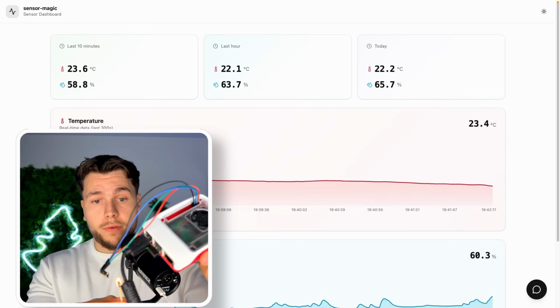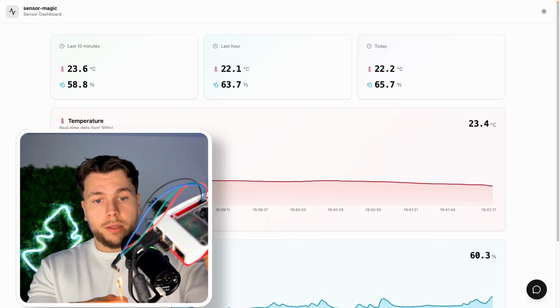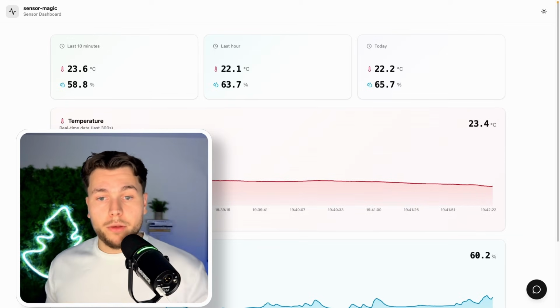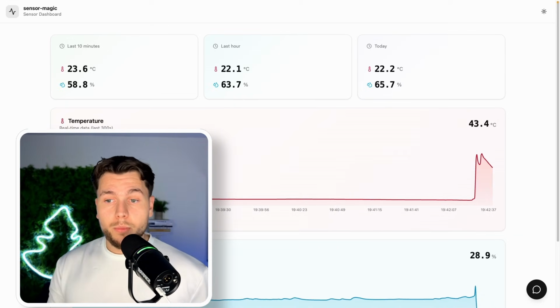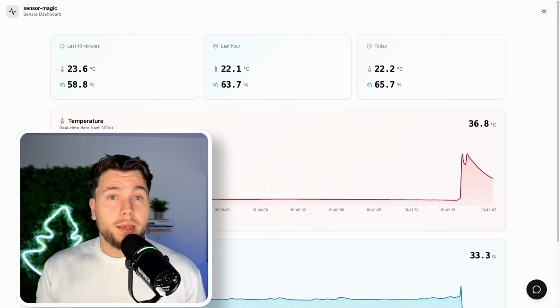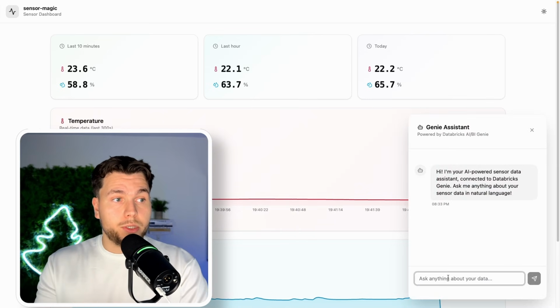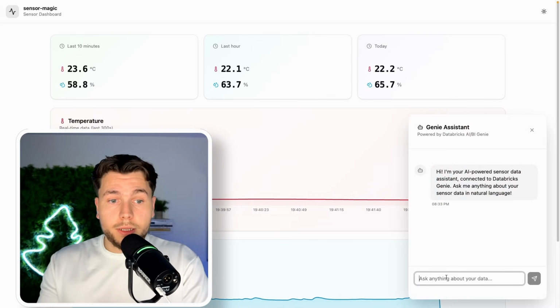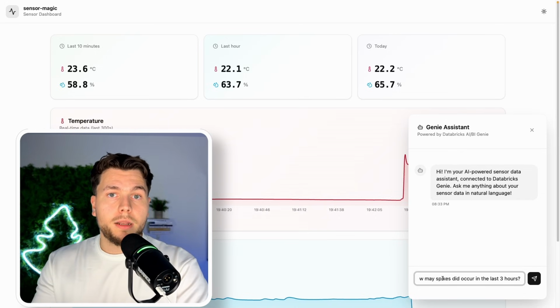And now if I come closer with the flame to the actual temperature sensor, then you should see within a couple of seconds that the temperature spikes here in our dashboard, because this is a near real-time dashboard visualizing our sensor data in a Databricks app. And as you can see, there is also a text box here with an AI assistant. And here I can ask questions like, how many spikes occurred in the last 3 hours?